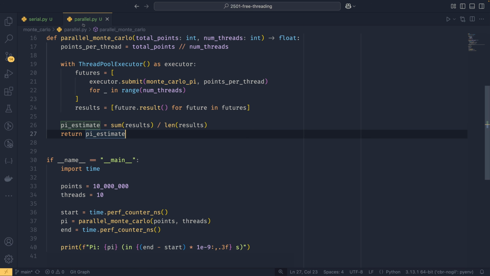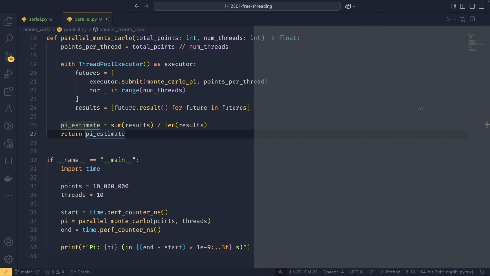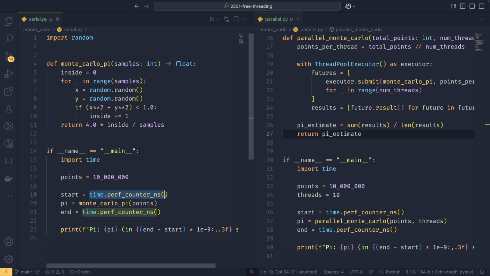For benchmarking, I am using just time.perf_counter_ns. I don't think there's really a need to use timeit here, but you can if you want. The code will be available down below if you do want to experiment with it yourself. I'm just using perf_counter_ns because it's easier to explain what I'm trying to do.